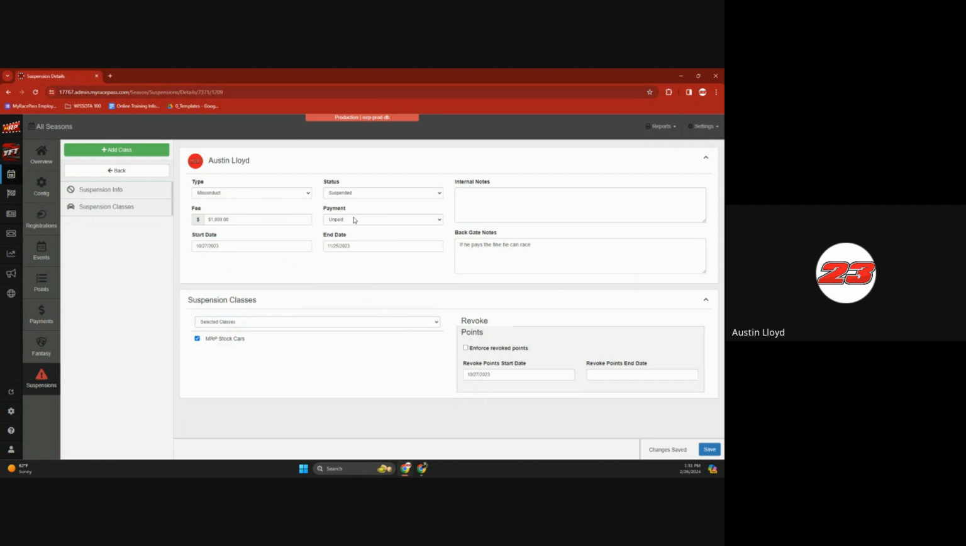In this screen, you can also tell the program if the status is lifted or if they're still suspended, and if the payment is paid or unpaid, which again are options that will show in the entry screen on race night management, to show you if a driver has been suspended. Hopefully you'll never have to worry about that screen, but it is here and available if you need it.